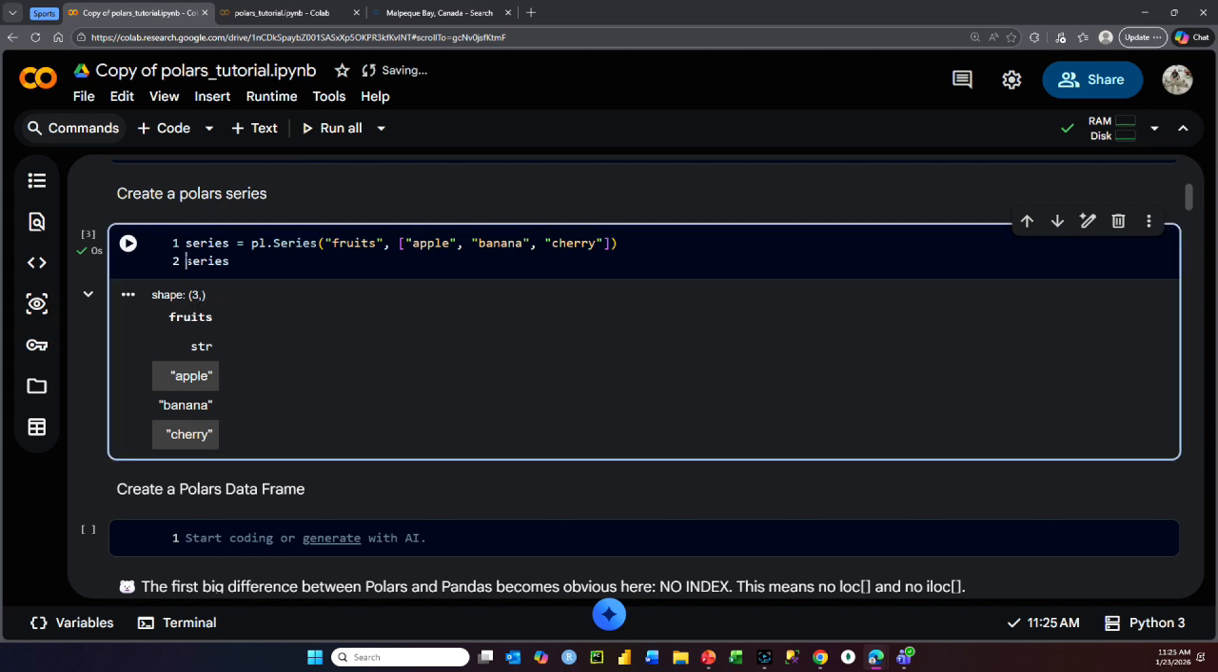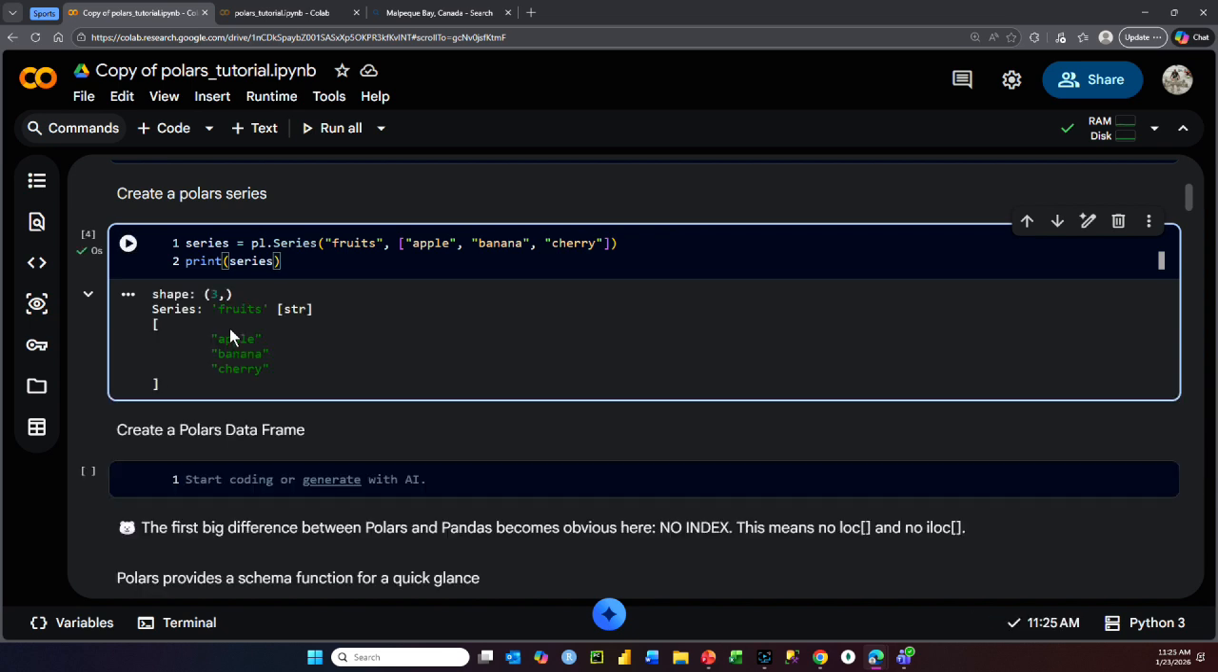I like to use the pretty print though, so I'll say print series, a rich print. I think that looks a little better. The shape of 3, series fruits that are strings, apple, banana, cherry, data type string, apple, banana, cherry.